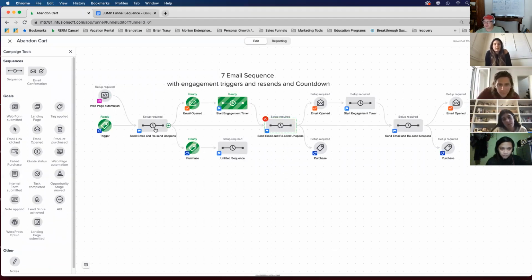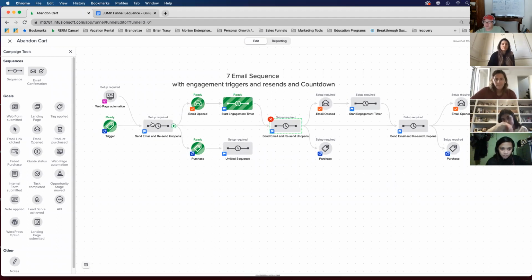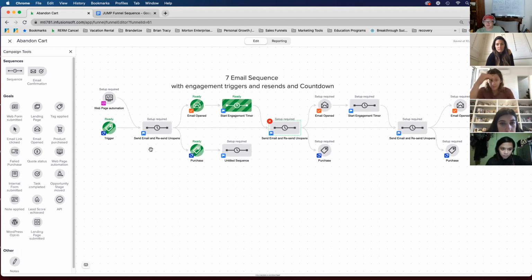So in this situation, the way it's set up right now is it's going to send that first email 3 times until they open, with different subject lines. We have several subject lines actually.